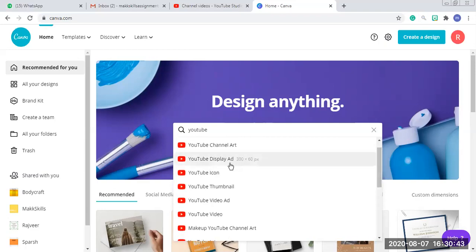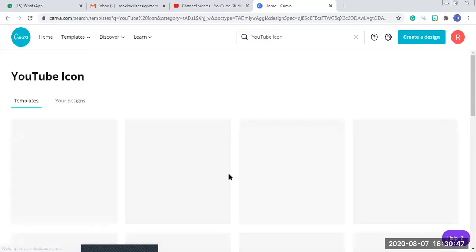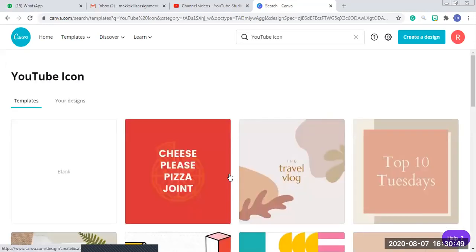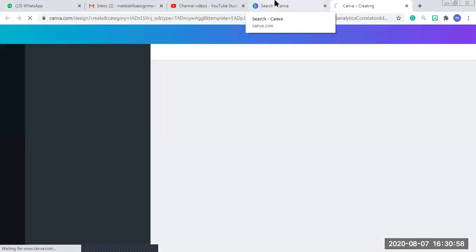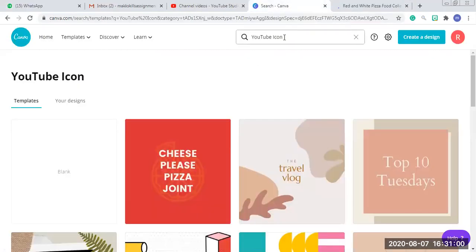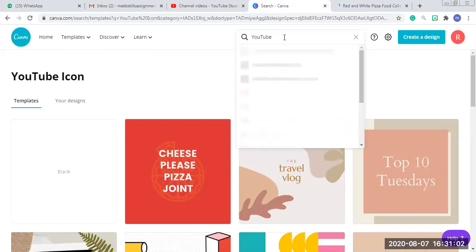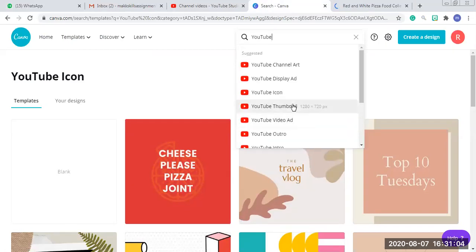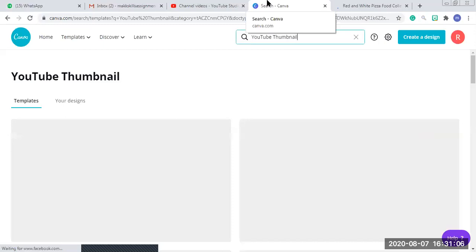So let's say we have to do a display ad or a YouTube icon. Let's click on that first. Now this is your YouTube icon, which is the profile picture is what we can call it. So that's one. We click on this and create the profile look. And I'm also going to find the YouTube banner, which is right here. So there's YouTube thumbnail as well.